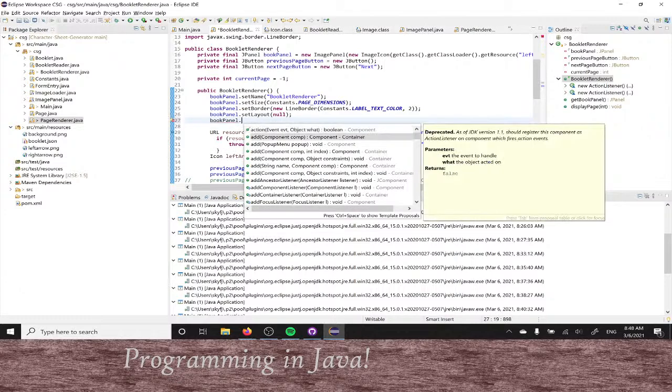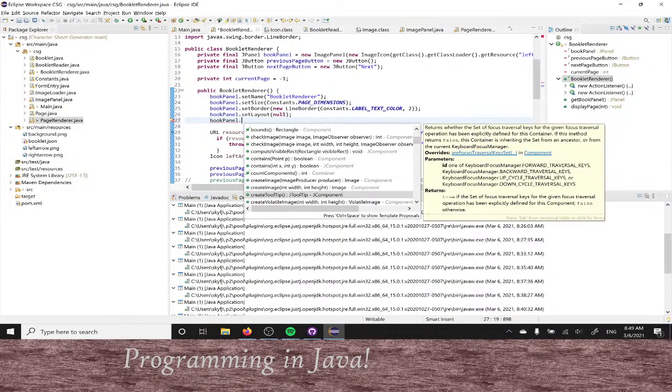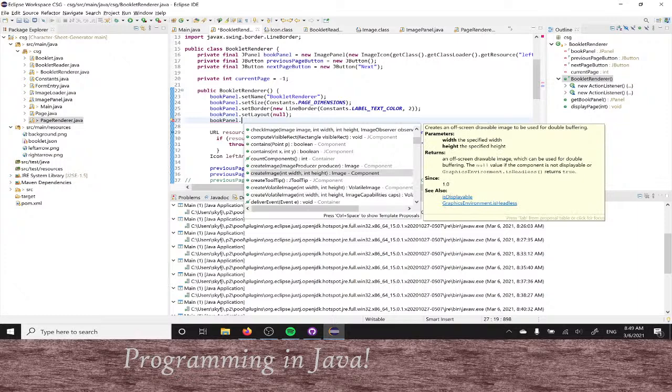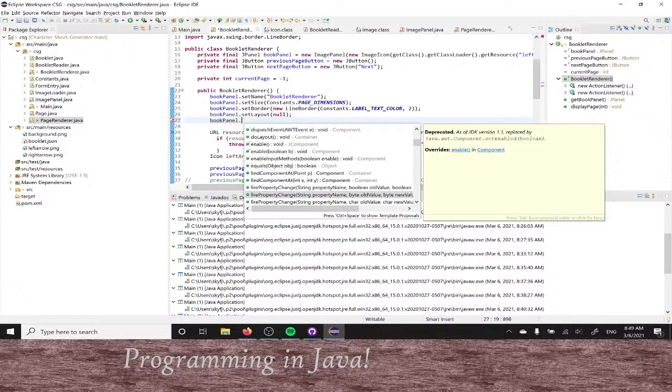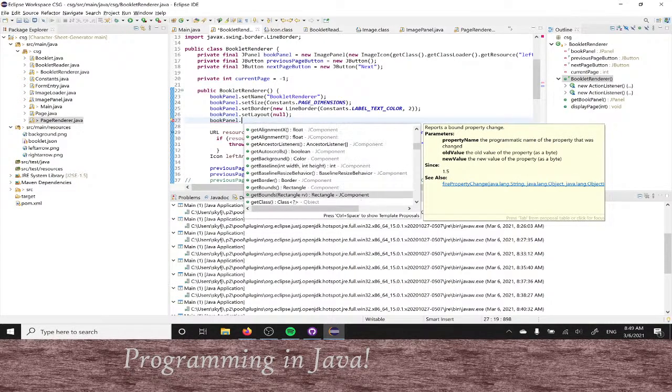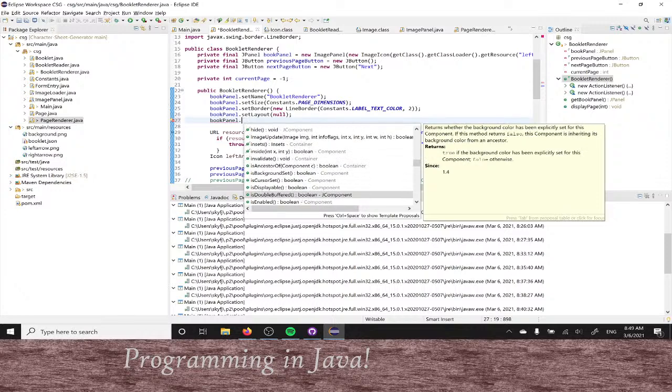Panel. What is it called? Layer? Hierarchy? Property, focus, bounds, check image, contains, create image. Yeah, again, that was that other thing. Disable, do layout, enable, find component, find property, bunch of getters. Hide? What does hide do? No idea. Okay. Grab focus, got focus, insets, inside, invalidate.